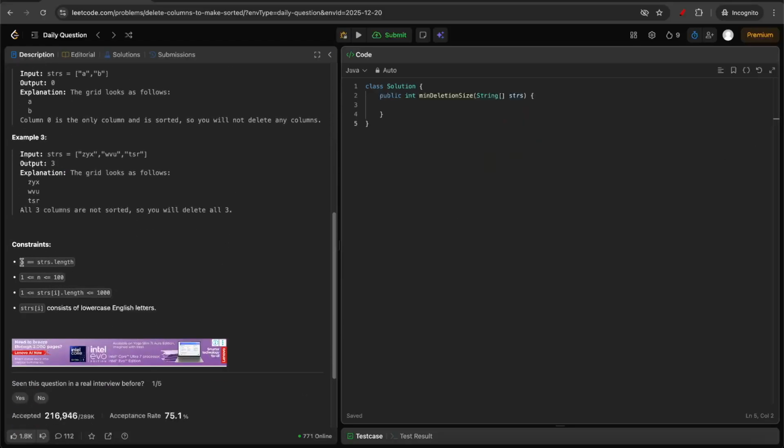In the constraints, we have n, which is the number of strings, and n can be up to 100. And each of the string lengths can be from 1 to 1000. And it is guaranteed that all the characters in the strings will be lowercase English letters.